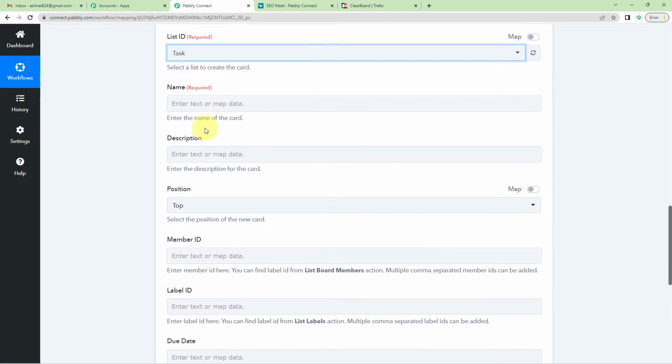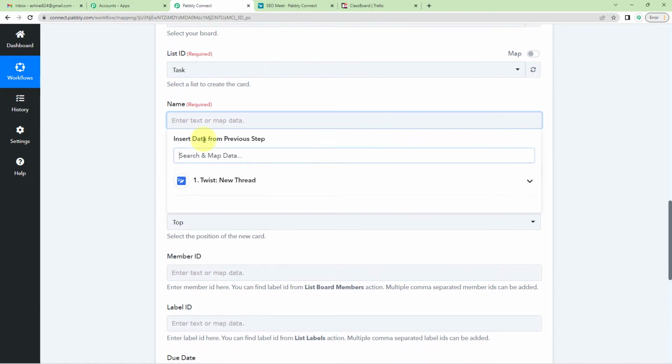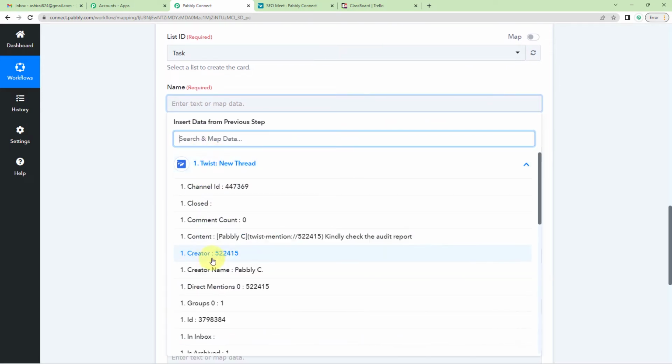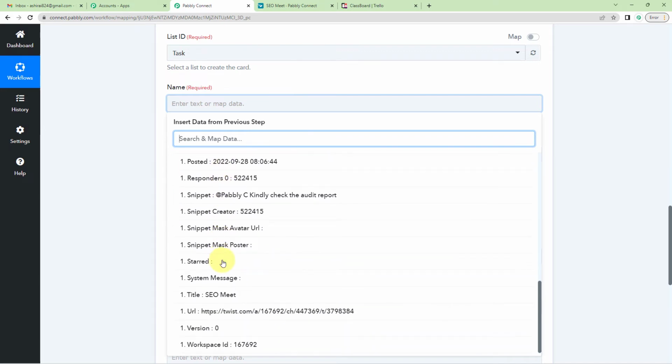Now it needs a few details like the name of the card. So that we are going to map. We'll go to Twist, and if you scroll down, you will see here SEO Meet as the title. I want my card to be named as SEO Meet.